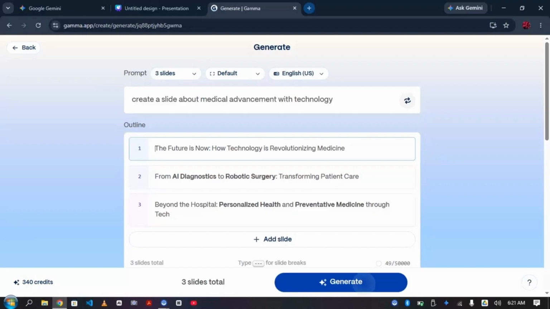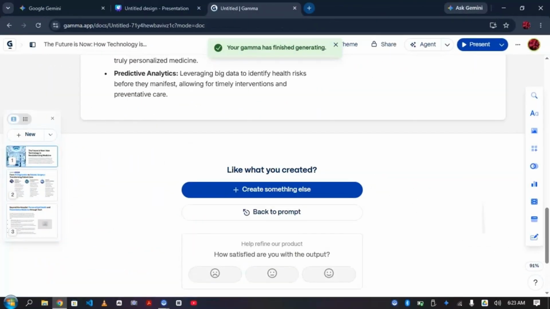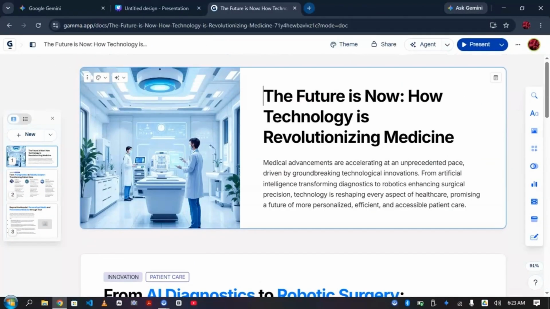Alright, so I'm going to click generate, and the AI will pick the outlines that it has recommended for me and generate the slide. So in under 30 seconds, in under 1 minute, you get a slide. So it has created the slide for me. I'm now going to scroll to the top, and you can see the future is now, how technology is revolutionizing medicine.